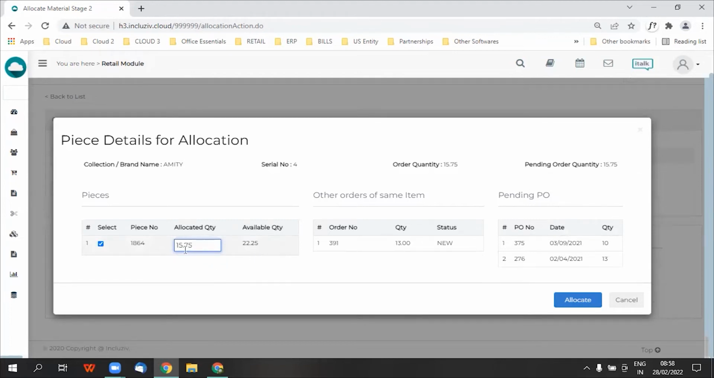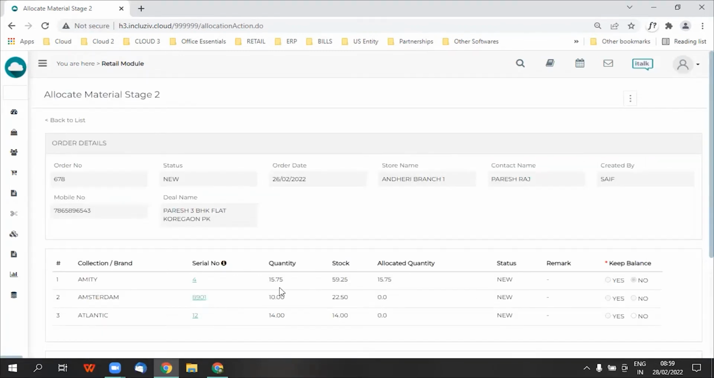There is this one piece which I'm allocating. There is another order of the same item which is of 13 meters, which is for you to understand why this is 22.5 meters. Because there's another order of 13 meters also. And there are 2 POs which are also pending. So there is a 10 meter PO and a 13 meter PO, which adds up to that total quantity which is available. So when I allocate, this fabric has got allocated.